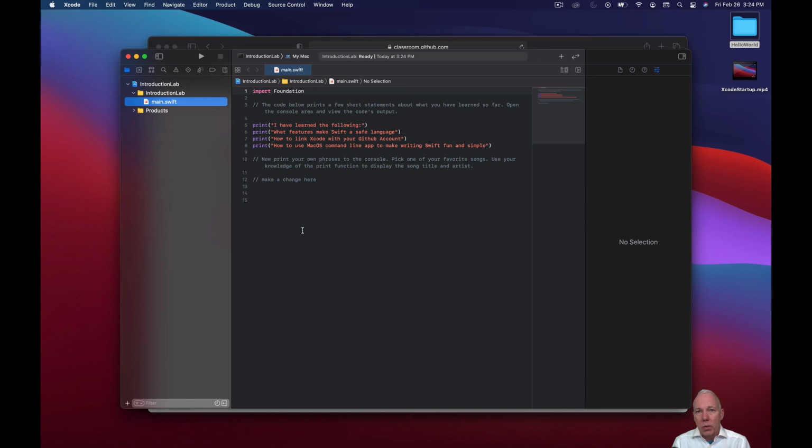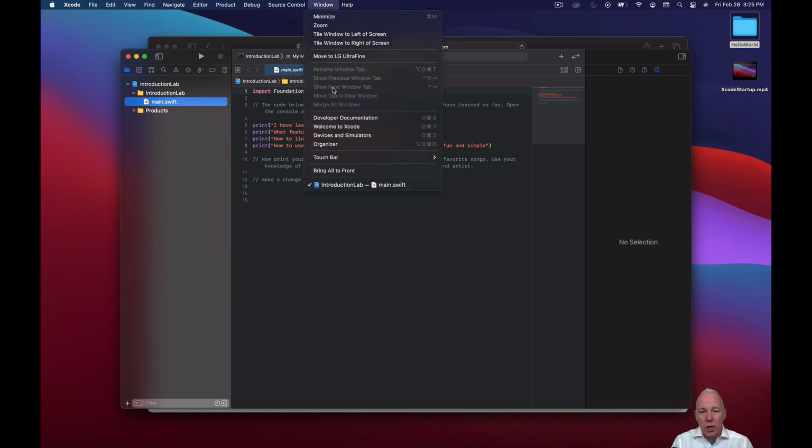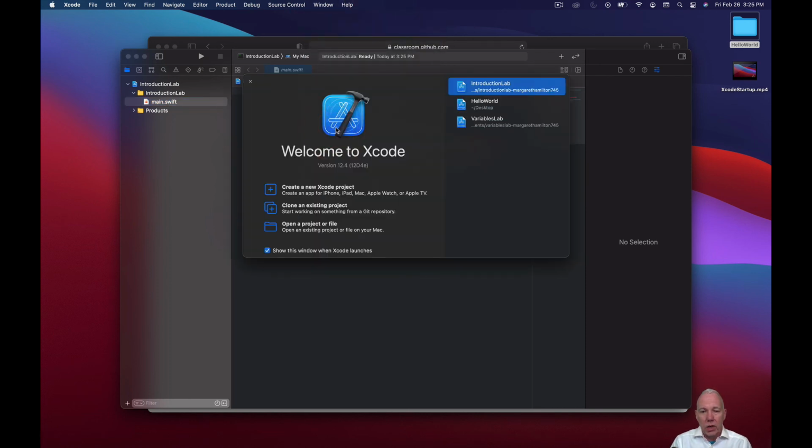But usually it will show up in that list in Xcode when you first fire it up and go to the cloning section. By the way, if you want to do this without closing Xcode, the other way you can get to it is if I say window here and I say welcome to Xcode, it brings this up. So if Xcode is already running and you want to get to this clone an existing project, you can do it that way as well.